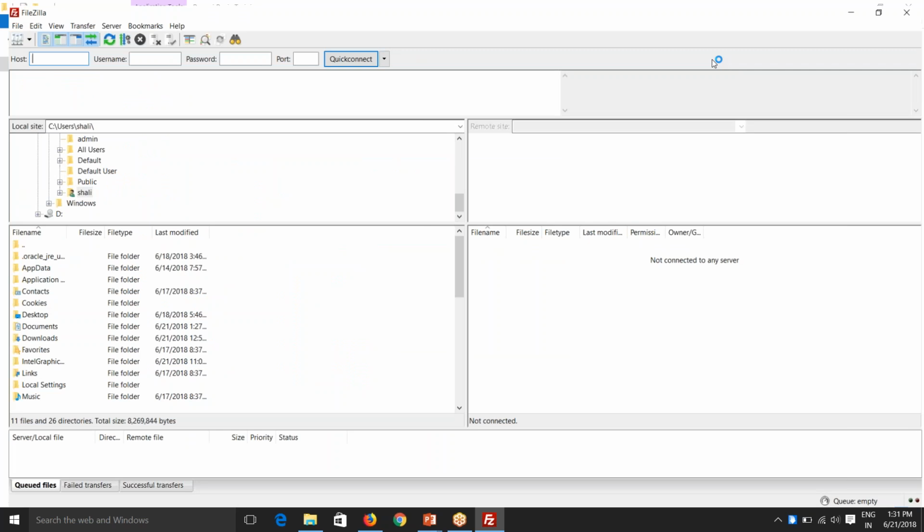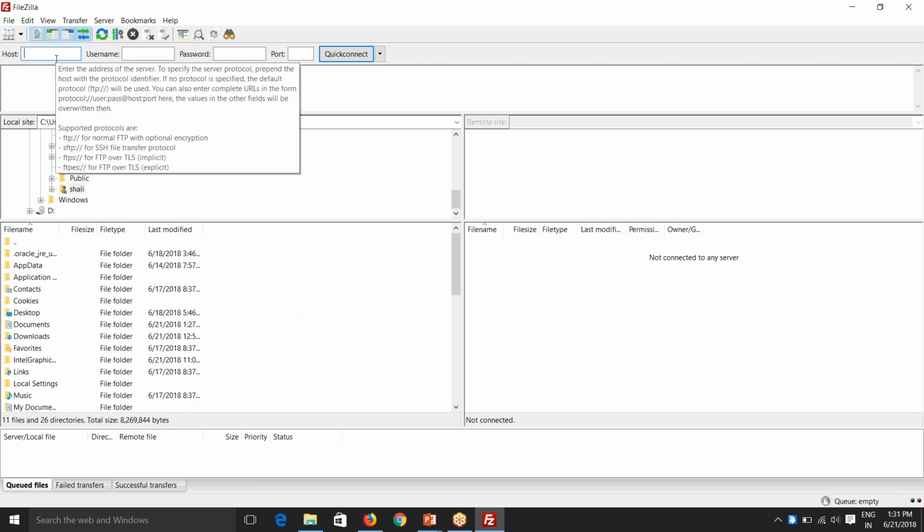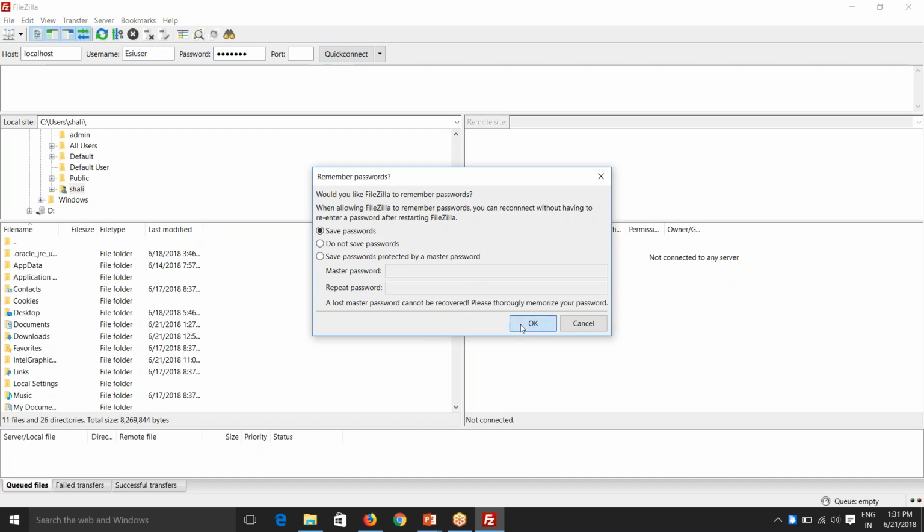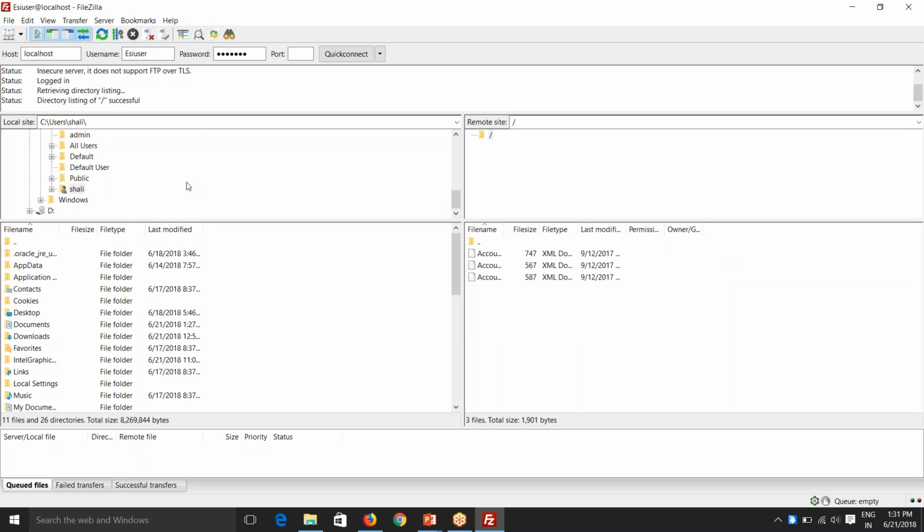So now you can provide the host. So I'll just say localhost here because that is there in my system. The server is in my system. User of what I've created, ESI user, password, and say quick connect. So you can either save passwords. So you see here, this has been connected. So this is where it is connected and it shows the files here in the FTP server.